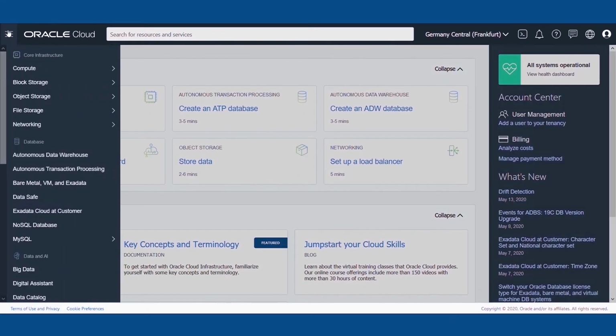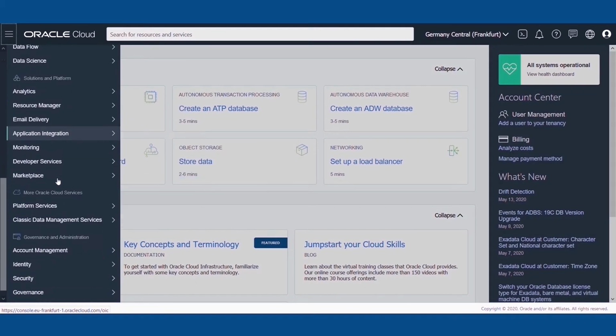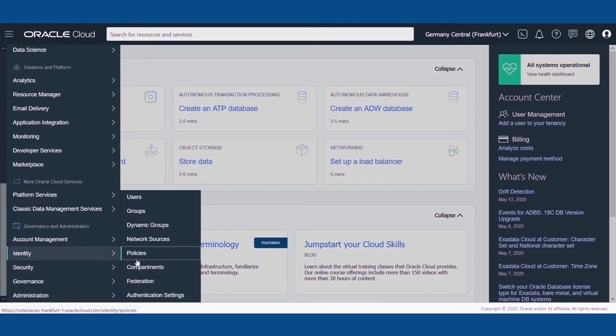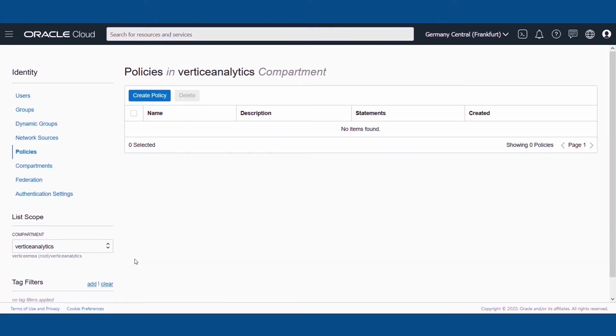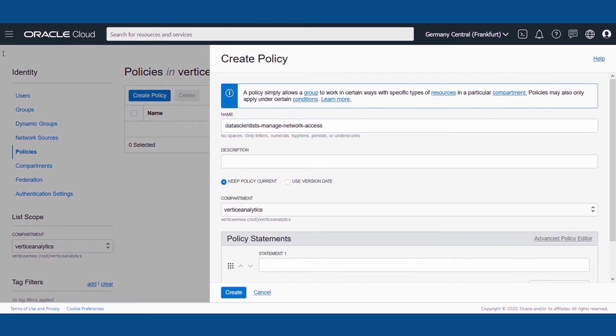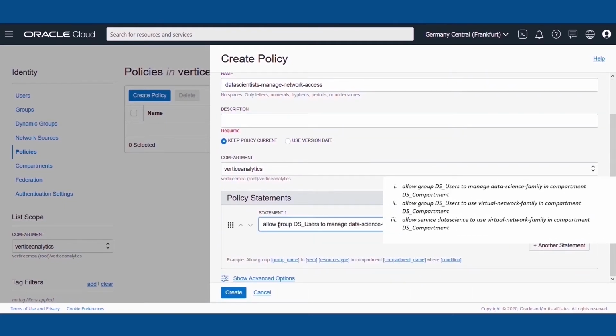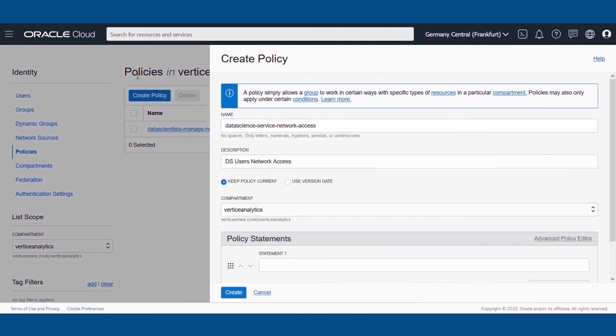To create these policies, go to Identity in the menu, and then select Policies. Click on Create New Policy, and enter a policy name, ensuring that you've selected the correct compartment name. Then you can proceed to enter the three statements. This can be done in one policy, or you can create three individual policies. We recommend creating three individual policies.